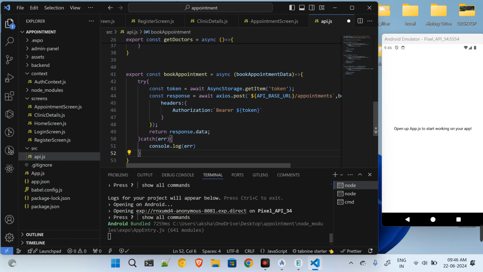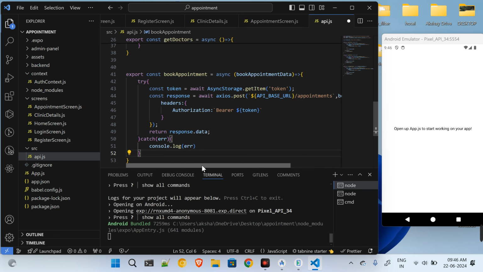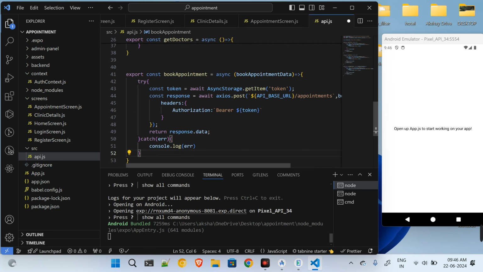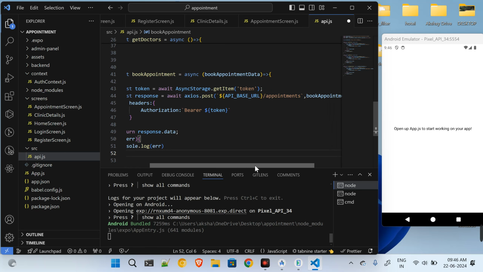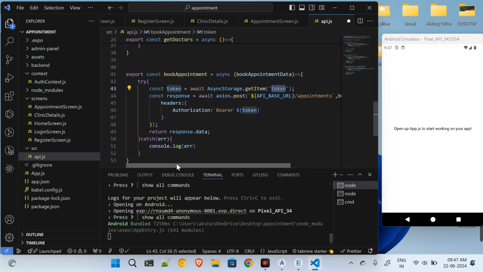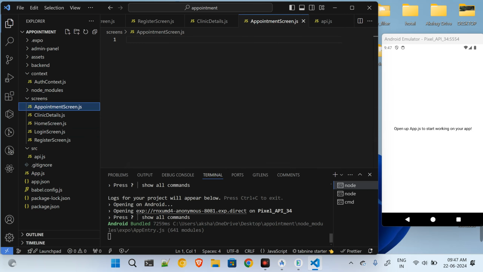Yes, I think this function is correct. So always make use of the autocomplete. Autocomplete really makes your life easier. So for this purpose, I will get the token and I will pass this header inside of it, like bearer token, whatever is my token, which I'll get from the async storage, and I will return the response. Yes, so this is also ready now, and all my screens are also there.